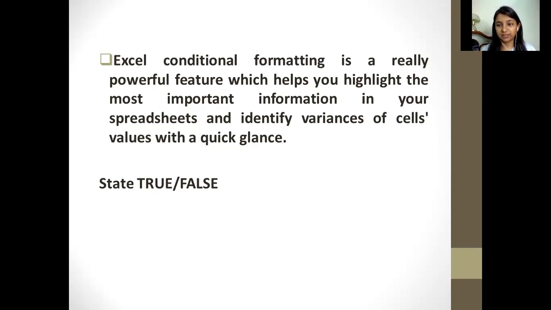So I hope you have unpaused the video. So the answer is true. This statement is again talking about the sorting in spreadsheet, how we can format that and highlight the text. So this statement is appropriate.